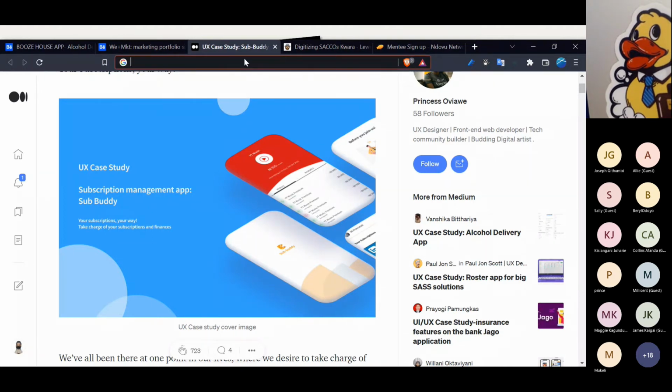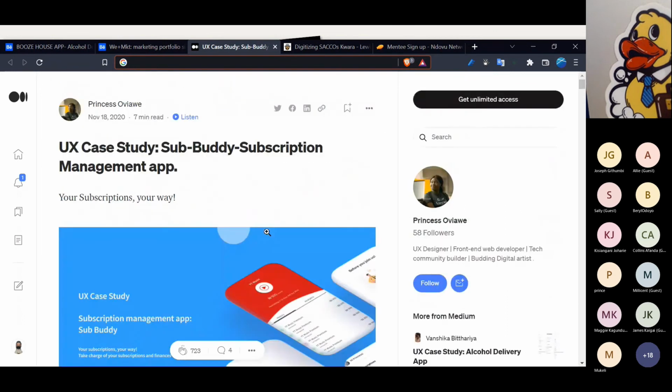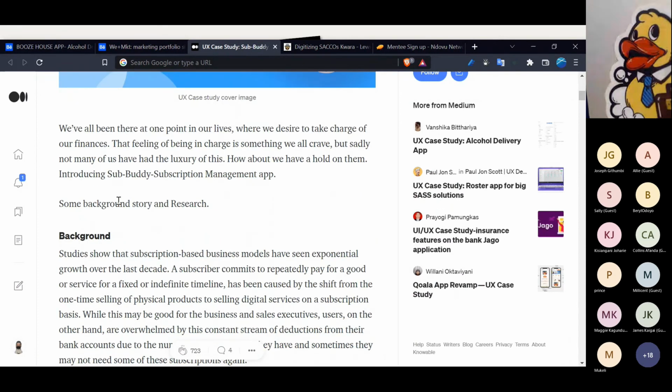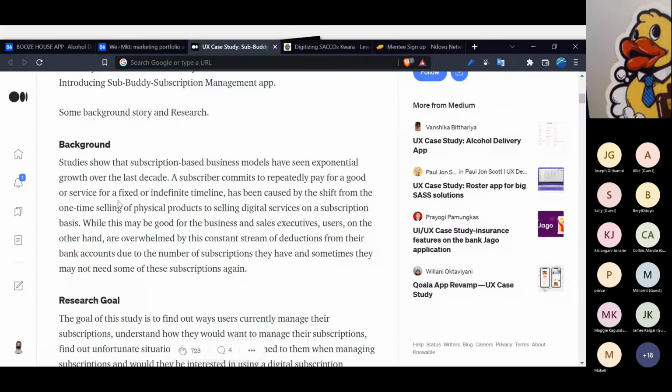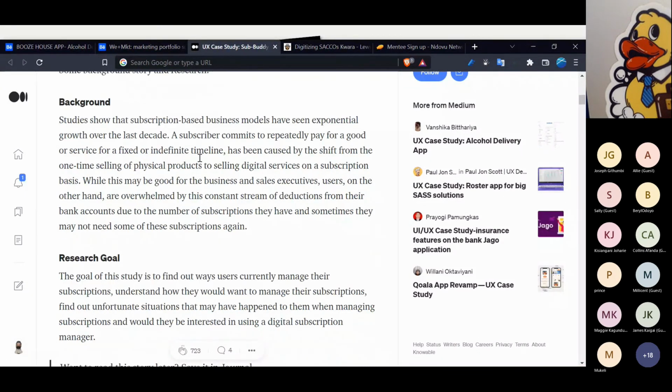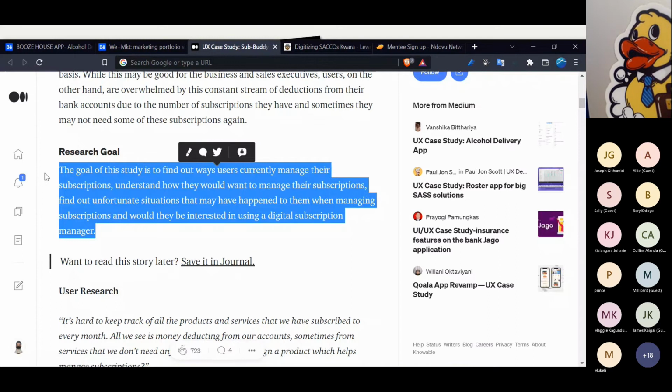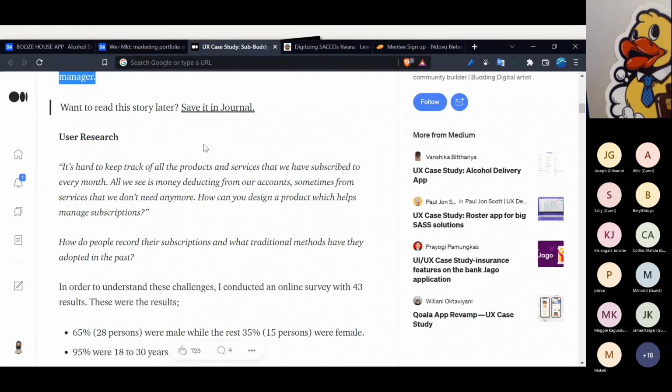And then once you're done giving them that, this specifically is a UX case study, so it focuses more on the research, what they did and so on. So probably they started with the background, dug deep into why this is important, and then the research goal, why they want to go ahead and do this goal, then the user research.